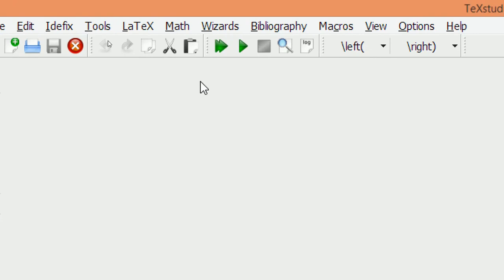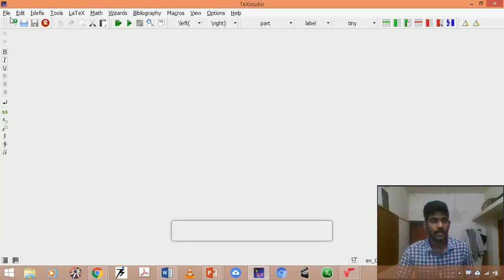Here you could find some user friendly interfaces, and that's why I prefer this. If you are typing any article related to the mathematics discipline, it is highly recommended to use TeXstudio. First I am going to prepare a template for an academic article that you are going to submit to academic journals.